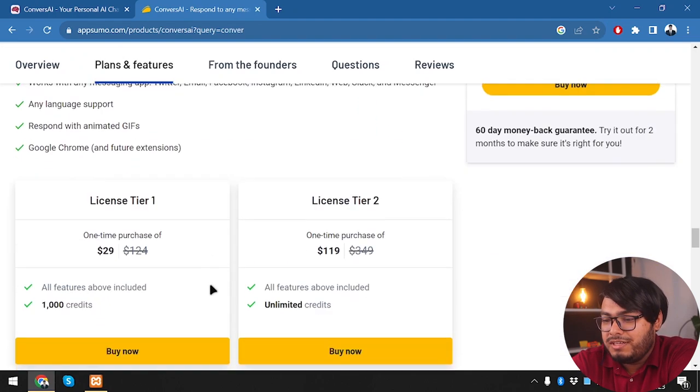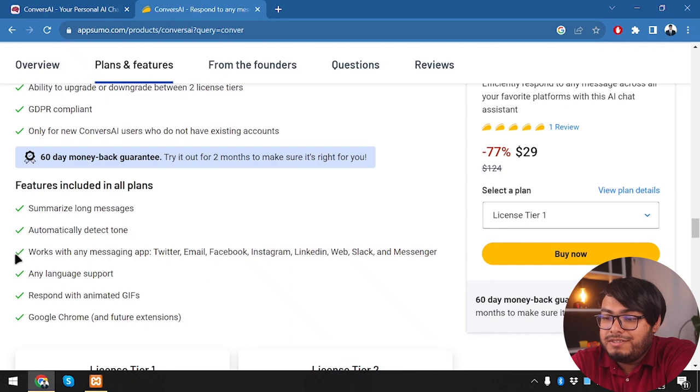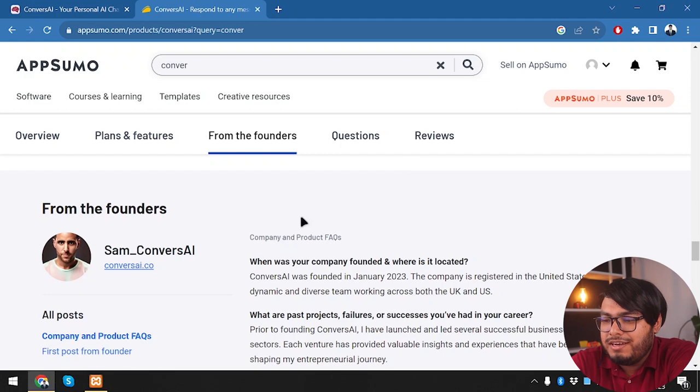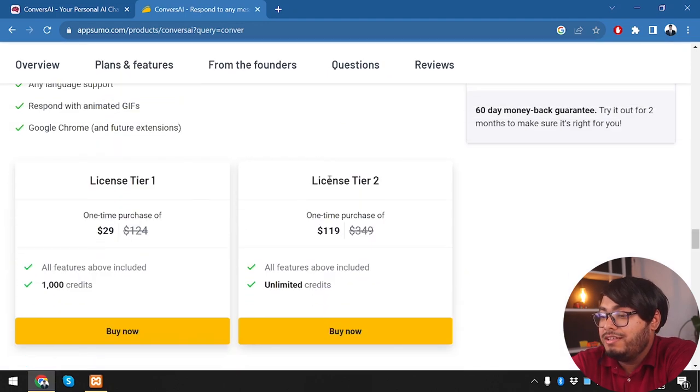All right, so let's scroll down here. And here are the features that are included with all the plans. And here are two plans available. So in one plan, we get 1000 credits. And here we get unlimited credit. So if you want unlimited credit, you should go with license tier 2. And you can just have 1000 credits with license tier 1.